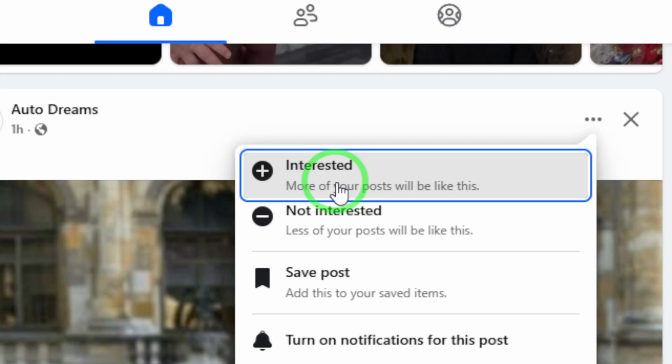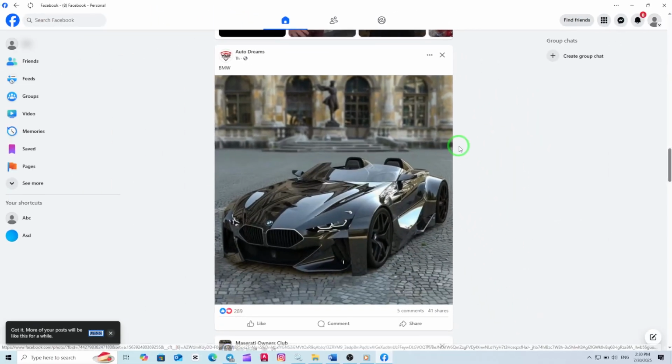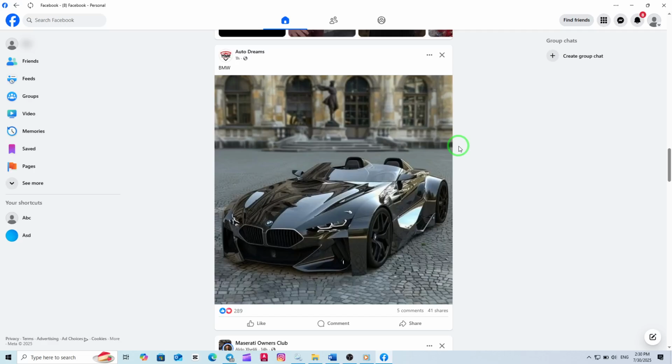From here, you can easily find your marked posts later and keep your feed organized without losing track of important updates or events. This feature is especially handy for staying on top of things you care about without cluttering your activity with extra likes or comments.